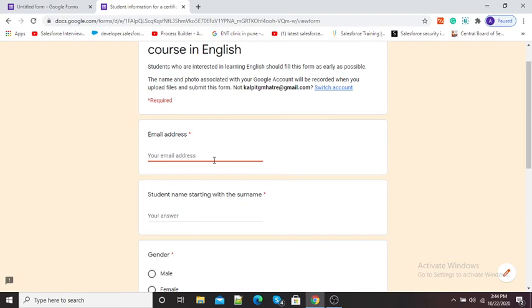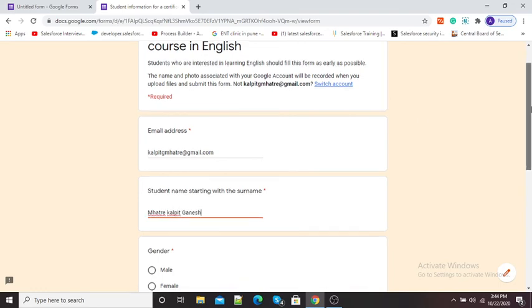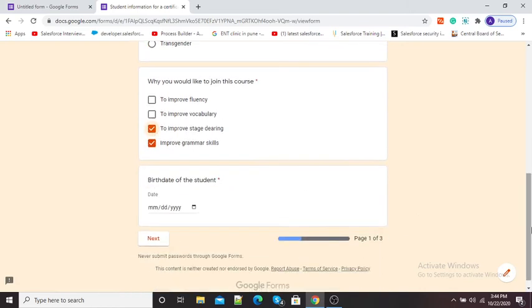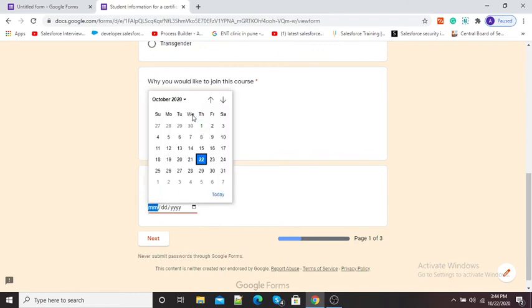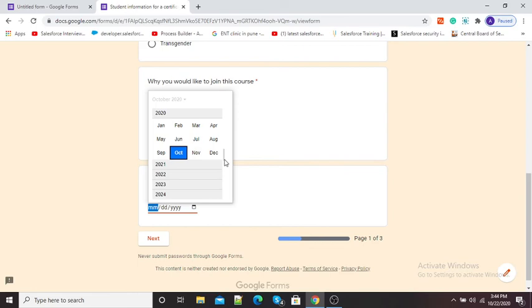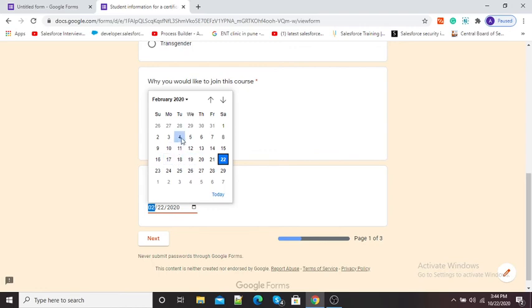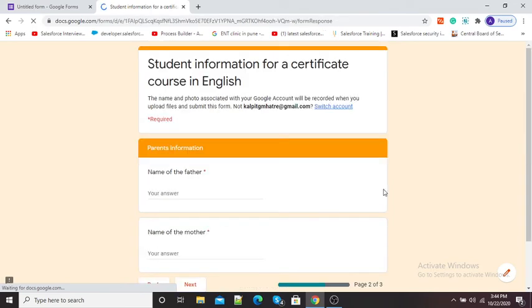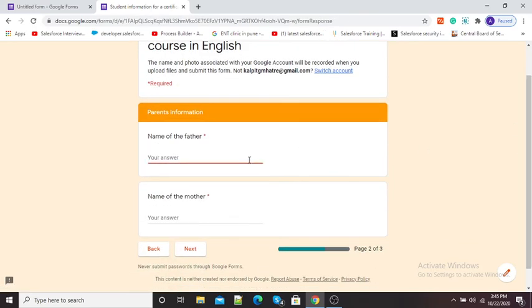So here I will write my email address. Here I will write my name. I will select the appropriate fields. I will select my birth date from this calendar. So here you can see so many options are there for selection of our birth date. So I will select the birth date. I will click on the next option. So it is taking me to the next section. Here I will fill in information. Again I will click on next.